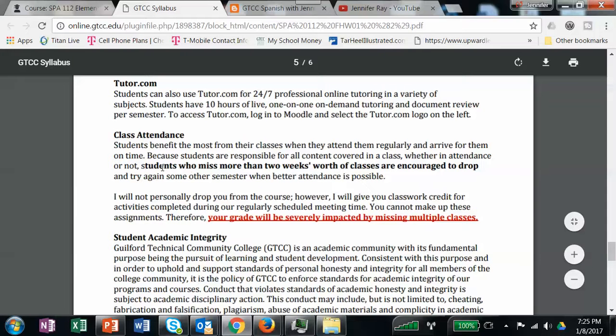Class attendance that you need. Do not miss more than 2 weeks worth of classes. I mean, it's best if you miss nothing. I will not kick you out of class. However, if you miss somewhere around 2 weeks worth of classes, you're probably not going to be doing very well, because we do have in-class activities.